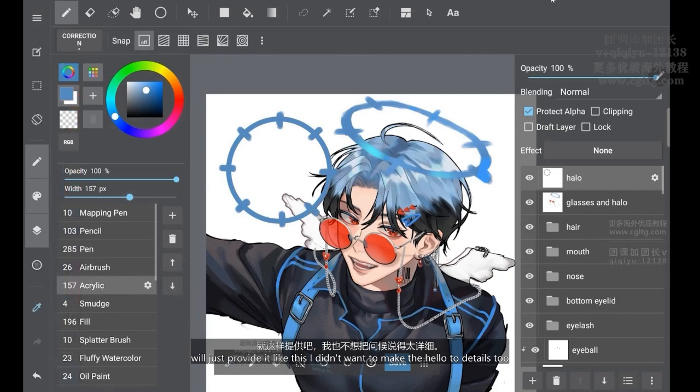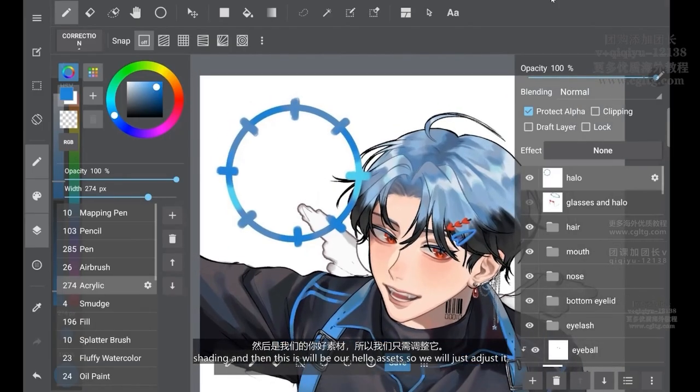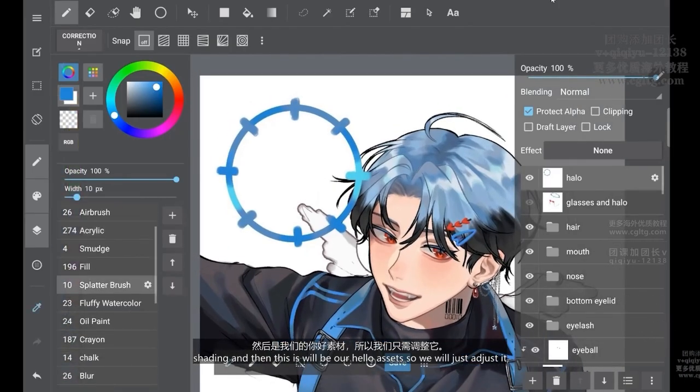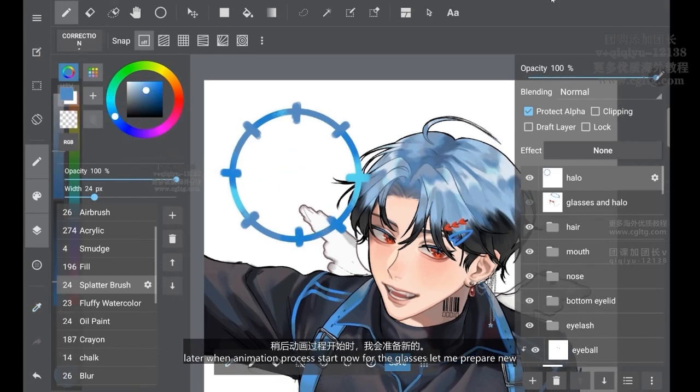I didn't want to make the halo too detailed, since I don't want it to distract from the character too much. Just a little bit of shading, and then this will be our halo asset. So we will just adjust it later when the animation process starts.